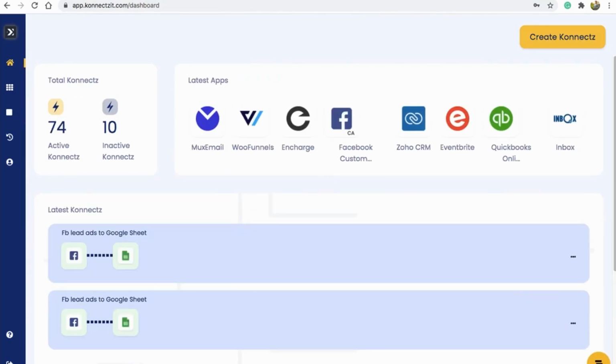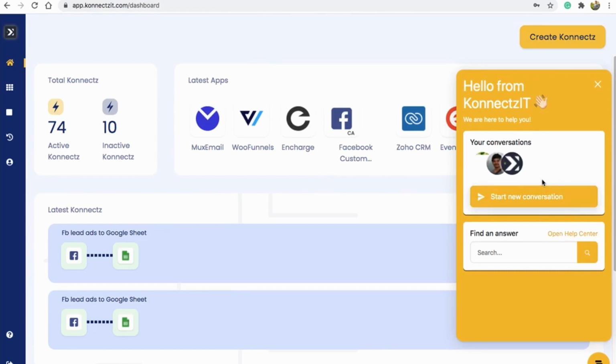And also we have a live chat option where you can always chat with our support team. They will be there to help you with any of your queries. And you can also see in our help center, where you can get a lot of your questions answered using the FAQs.